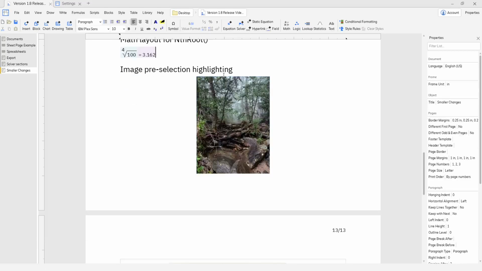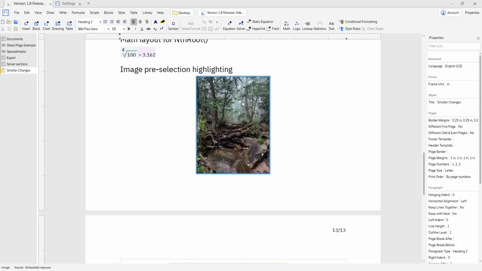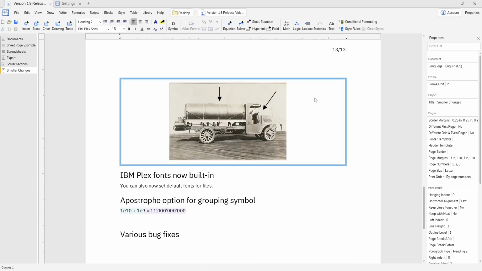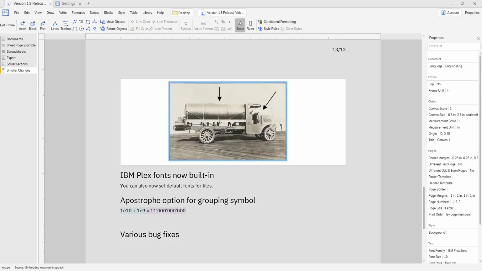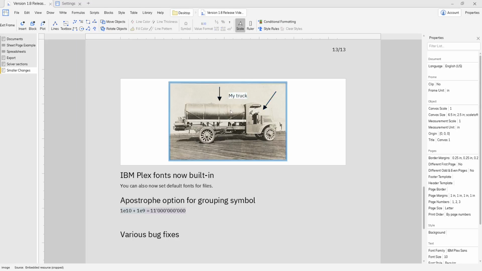We also modified image pre-selection highlighting. So if you select an image, it's still going to be highlighted, but when you're hovering over an image for pre-selection, it's just going to highlight the border like you see there. Similarly, it's going to do that with drawings, and that's going to be useful now for if you're trying to draw on top of an image, then it's not going to go back and forth between highlighting the whole image and highlighting your specific object. It's just going to highlight that border.